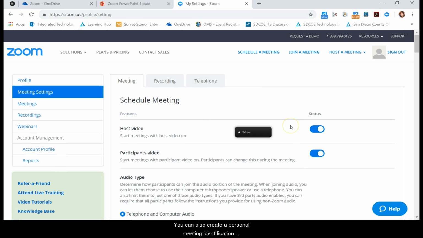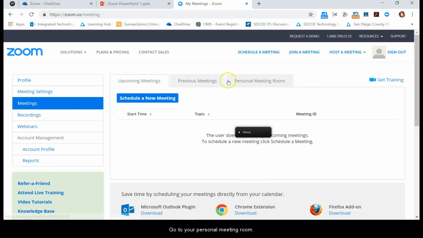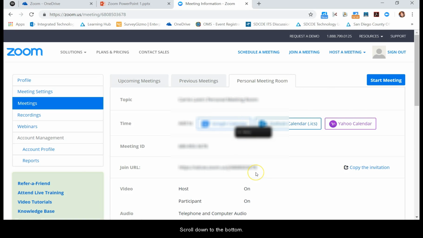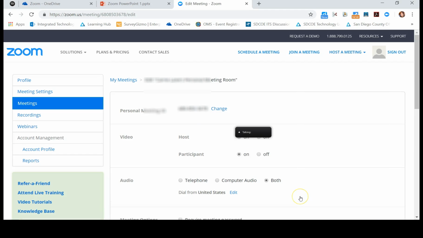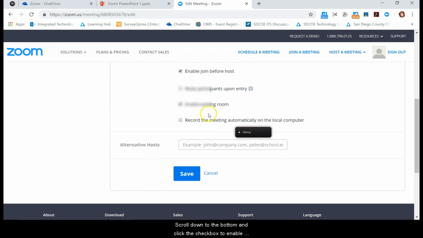You can also create a personal meeting identification waiting room. To do so, click on Meetings. Go to your personal meeting room. Scroll down to the bottom, and you should see Enable Waiting Room is checked off. However, if it's not, click on Edit this meeting, scroll down to the bottom, and click the checkbox to enable your waiting room. Hit Save to save your changes.